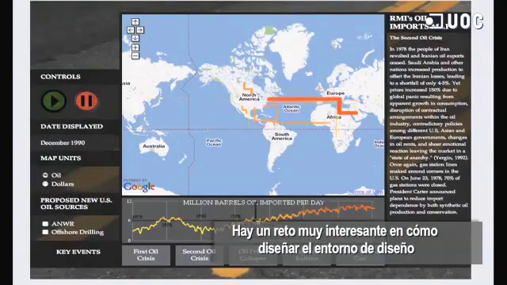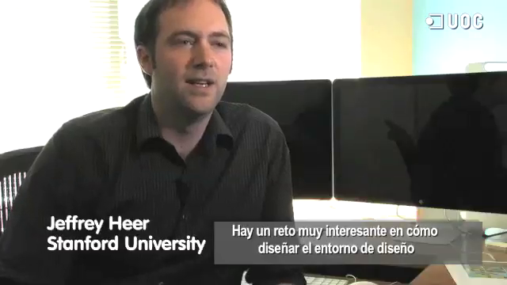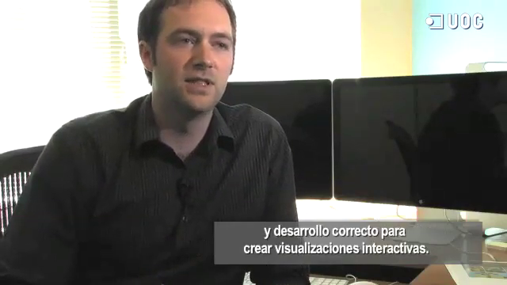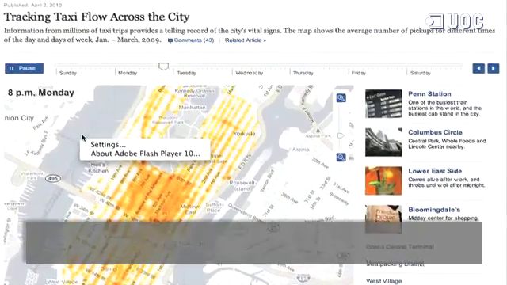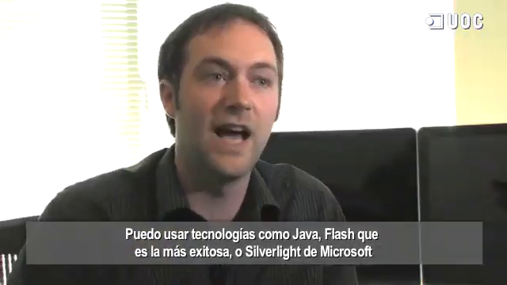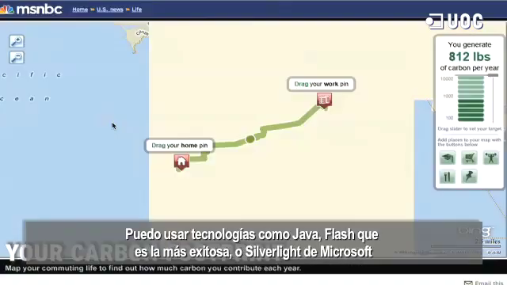I think there's a really interesting challenge in how you design the right sort of development and design environment for creating interactive visualizations. Most of the interactive graphics we do, or at least the ones that involve animation or the really heavy data visualization, are done in Flash. I might use technologies like Java.